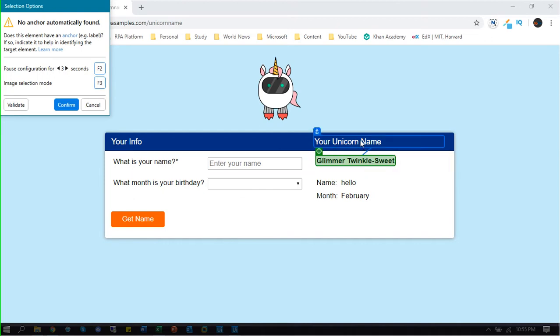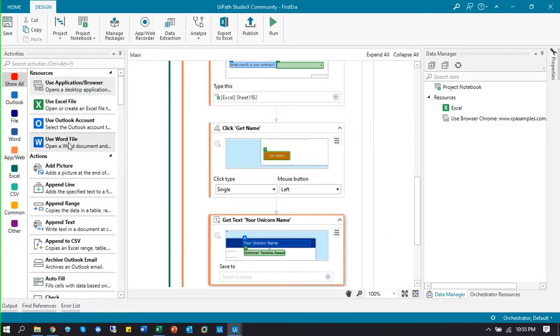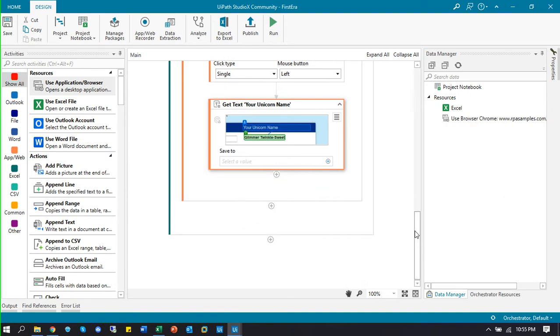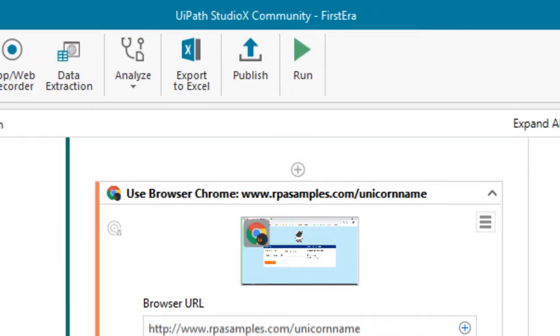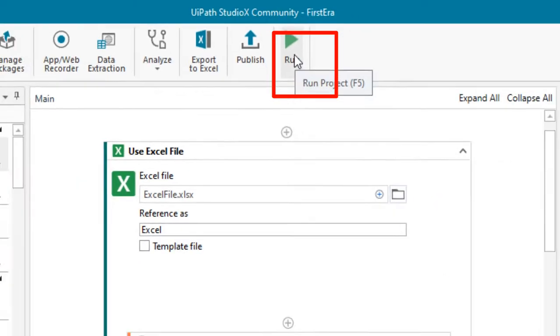Now, the activity is data scraping from the Unicorn platform. We will capture the Unicorn name and put it into the Excel file. Now, try to start our automation.